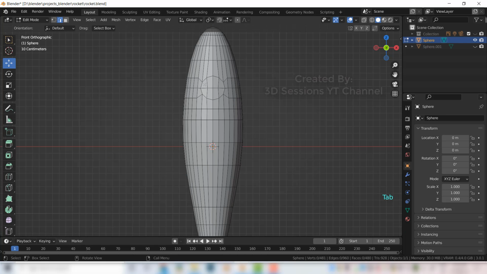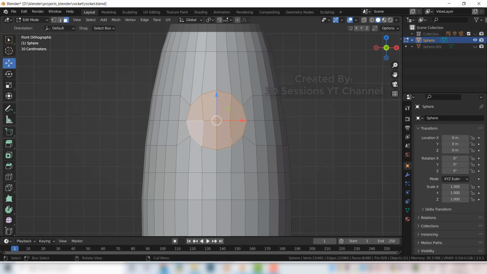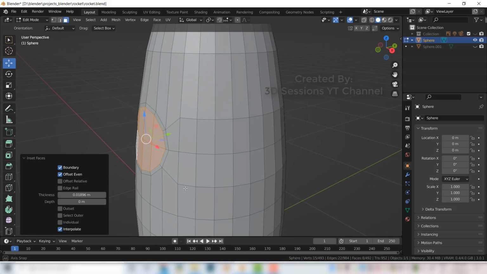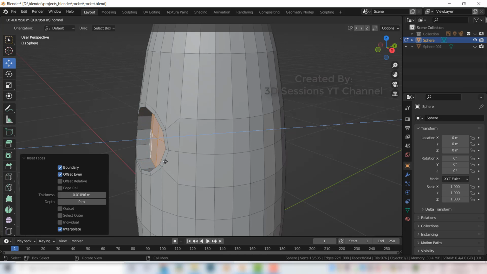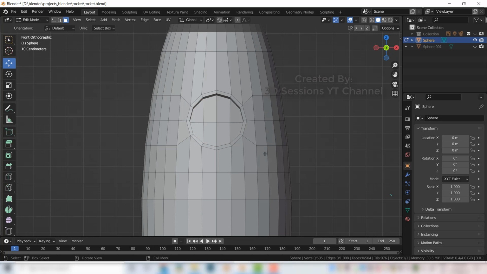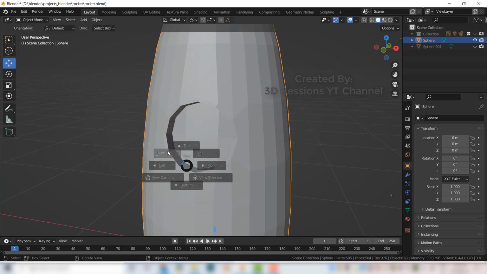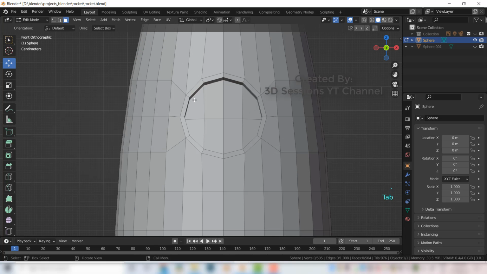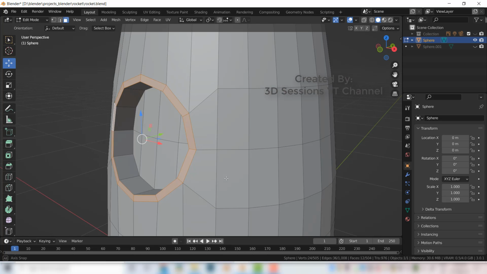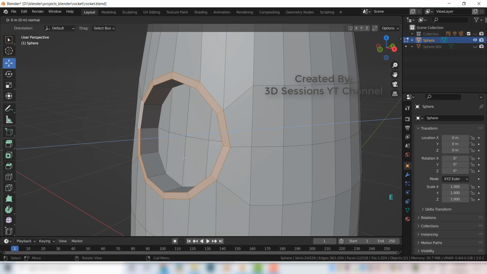Now select these faces. Press I to insert and extrude it inside. E and drag it inside. So it looks like a window. Now select these faces, Alt and click, and we'll extrude it a little bit outside. E and drag.